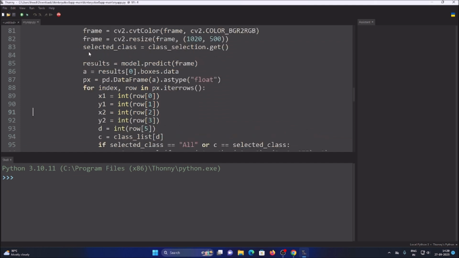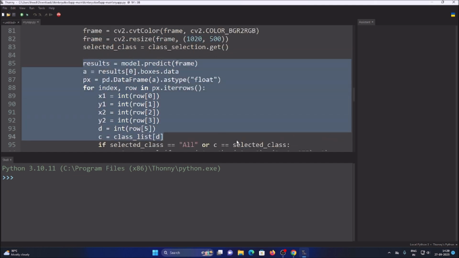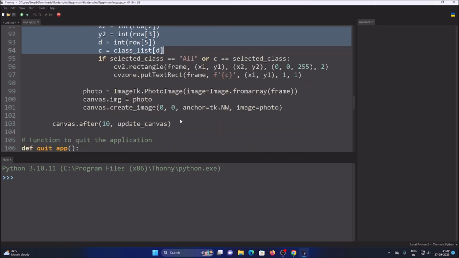So where we resize our frame, after that we call our object detection on the frame, and then of course we are going to show our frame on the tkinter canvas. So we want to convert our frame to array format.